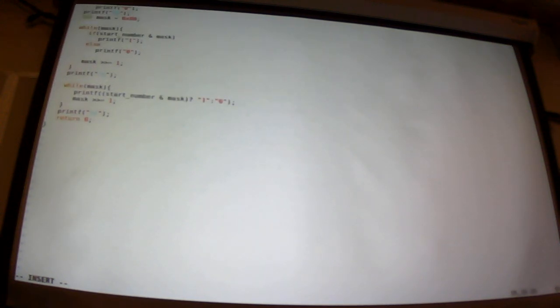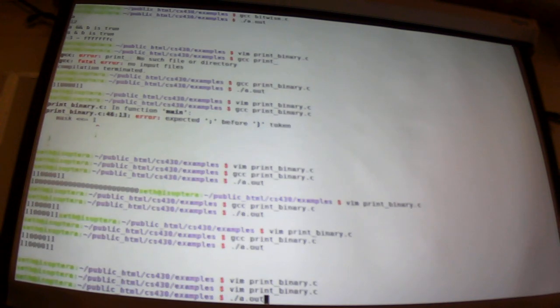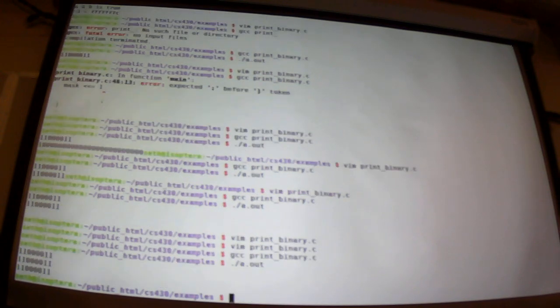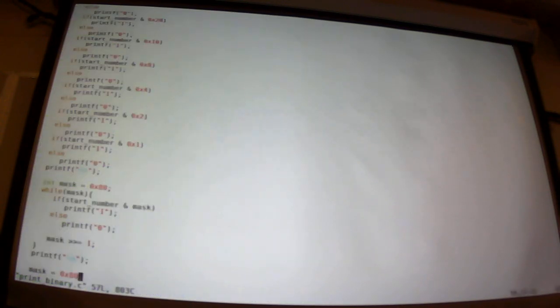Well, I should have a third one down there. Not sure what went on. Oh, I didn't reset mask. That was a really important part of it. Mask has to be reset. Mask started out at 0, so skip the entire loop. All right, reset mask. There we go. There you go.